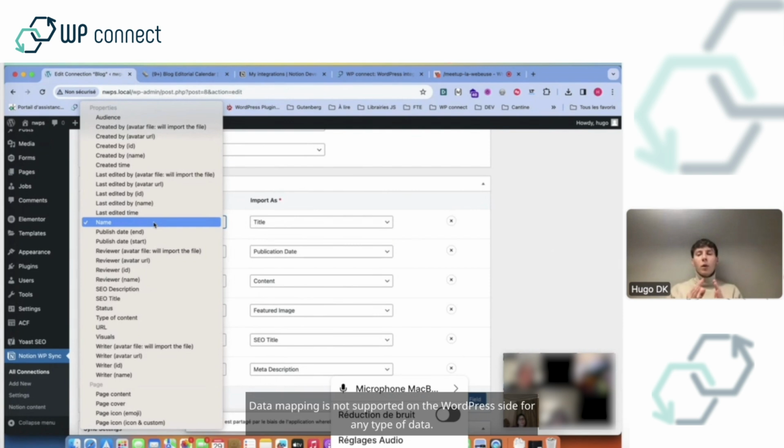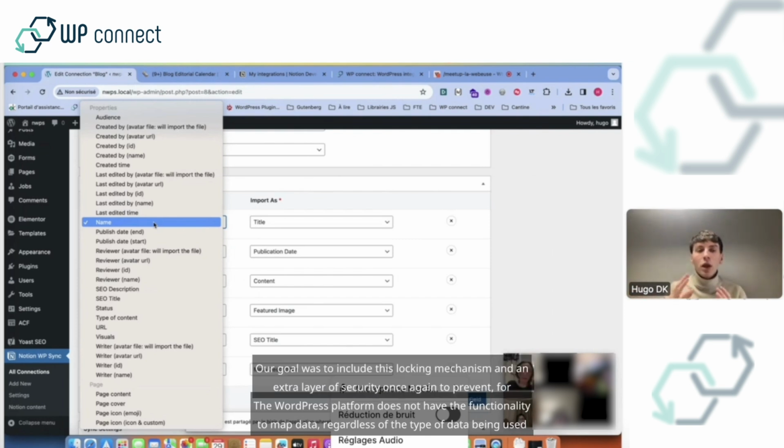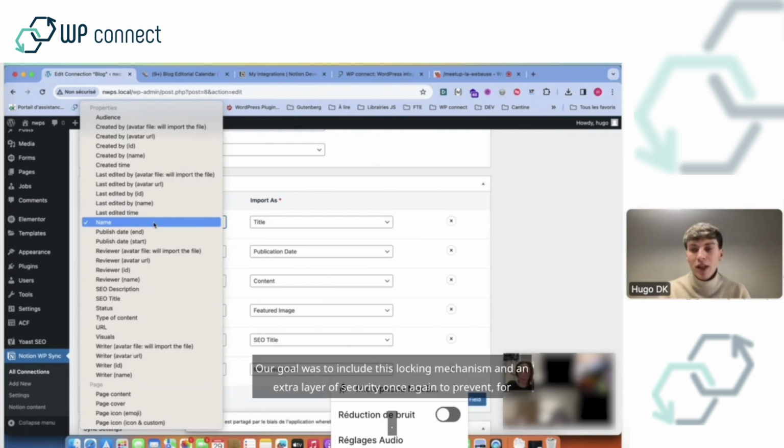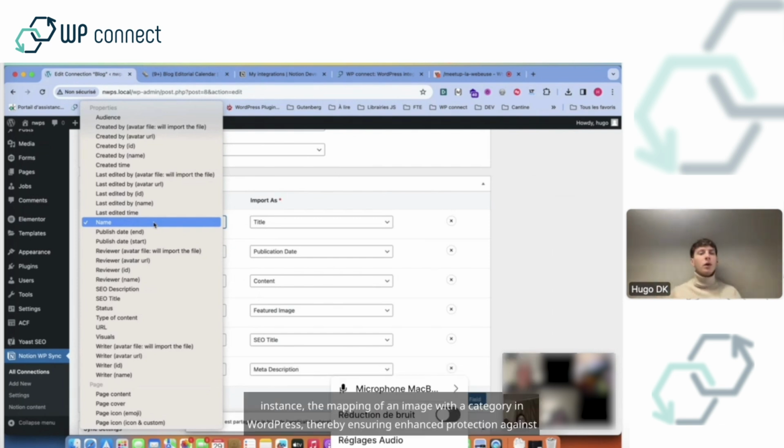Data mapping is not supported on the WordPress side for certain types of data. Our goal was to include this locking mechanism and an extra layer of security, once again, to prevent, for instance, the mapping of an image with a category in WordPress, thereby ensuring enhanced protection against unauthorized access and potential vulnerabilities that may arise from such associations.